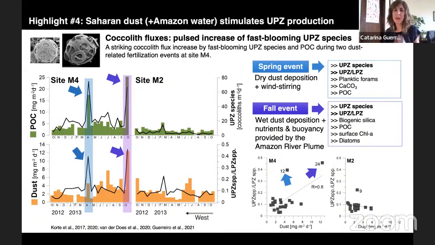So we interpret that the Amazon River plume was probably both providing nutrients, but also buoyancy for contributing to retain nutrients provided by atmospheric dust deposition at the uppermost part of the photic zone of the ocean, and therefore resulting in optimum conditions in terms of light, nutrients, and stability for several opportunistic groups to flourish during this period. So our observations indicate that a combination between Amazon water inflow and what we call wet dust deposition, which is when dust is removed from the atmosphere with the help of precipitation, resulted in very good conditions for the striking increase, not only by opportunistic coccolithophores, but also by diatoms, as evidenced by the increase in the fluxes of biogenic silica and of chlorophyll a concentrations at the surface.